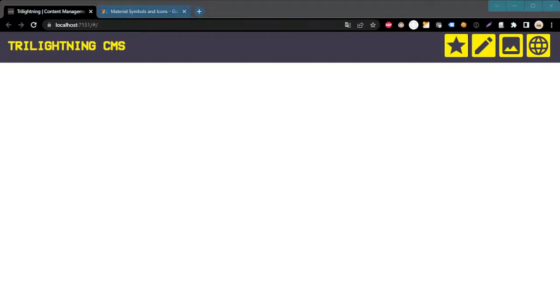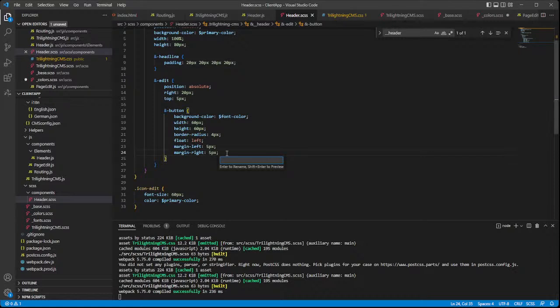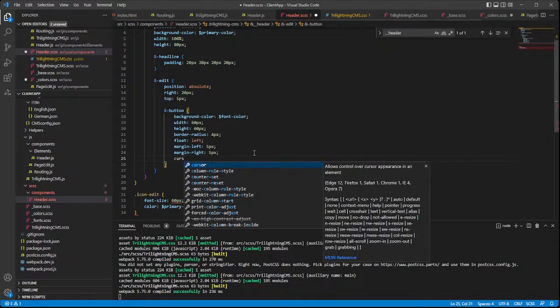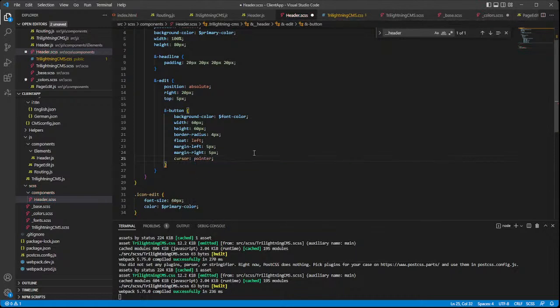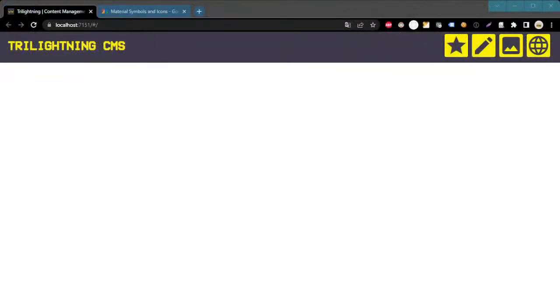Another small thing we want to do is give the icons a pointer cursor. We want to give people the illusion that these icons are clickable. So obviously we're going to use a cursor of pointer. And we're done. As you can see, now these icons appear clickable, which is a good touch.